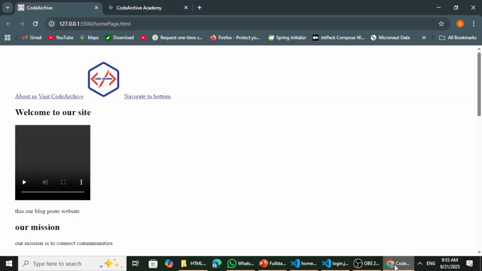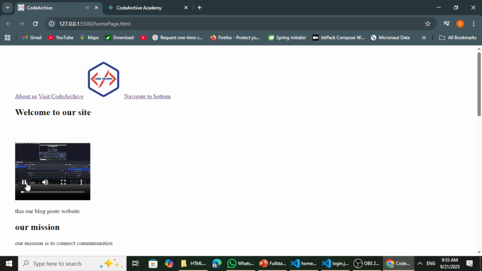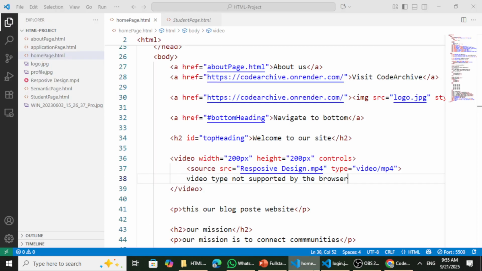And now when I go back to my page in the browser, I can see this video has been added within my page, and it gives me these controls. I can play it, and when I play it, it plays. Hello everyone, and I can pause it, I can increase the volume. So these are what we call the controls, and we define controls using this attribute called controls.